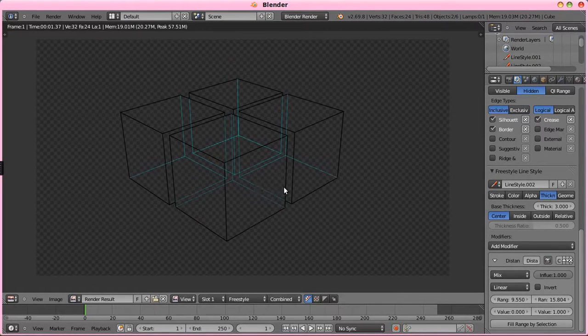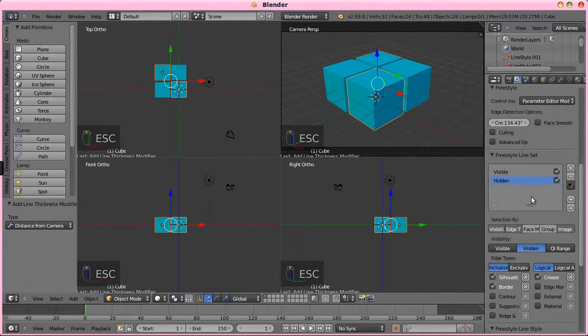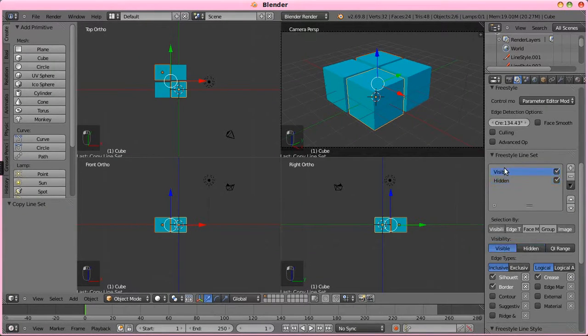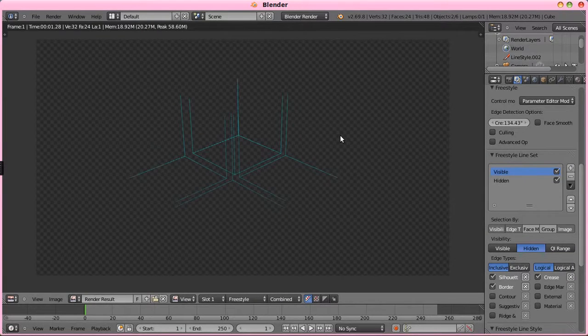And okay, well, we're still seeing the black from the lines that are visible, so let's fix that right away. We were on the hidden, so if we click this little arrow here, copy line set, we're copying it to the clipboard, then click on visible, and we're actually going to do paste line set, and then we'll rename that to visible.